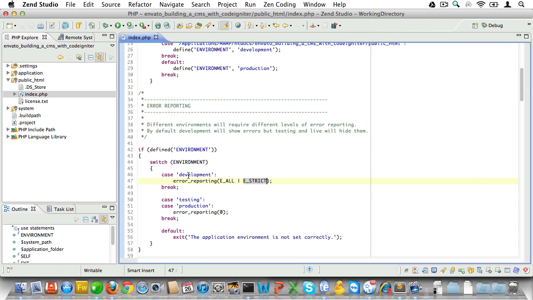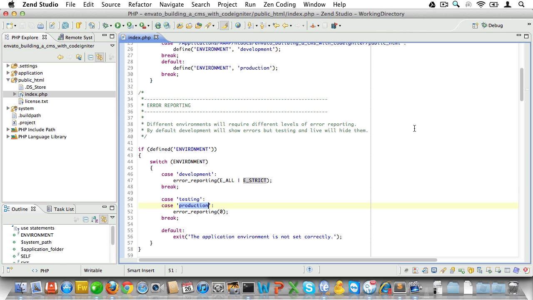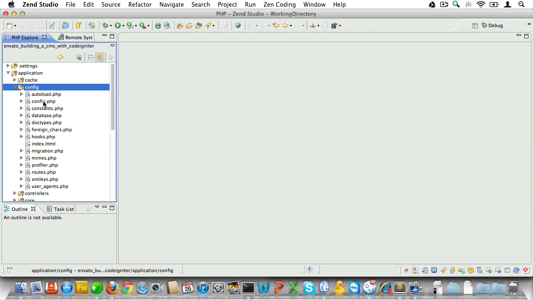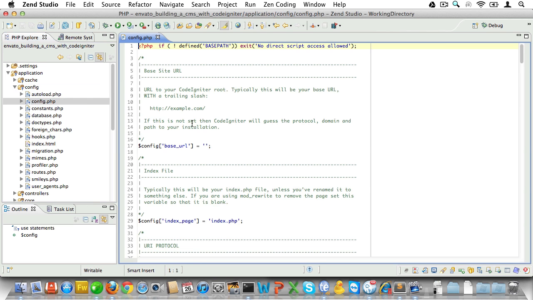Now, as you can see, when we're in development, error reporting is set to on, while if we're in production, error reporting is set to off. Now that's everything we need to set in index.php. Let's just close that out and go into the application folder, config folder, and open up config.php. Now we could set the base URL here, but most of the times CodeIgniter will guess it correctly anyway, so we're not going to do that.